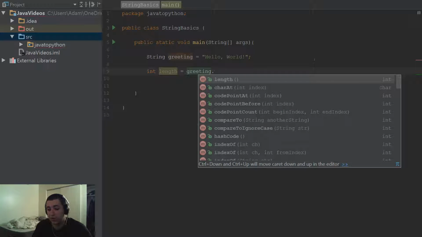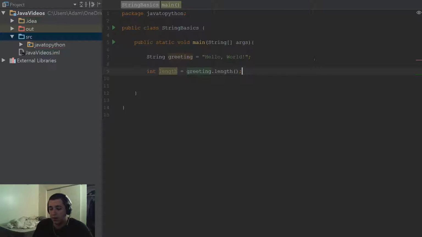Let's go ahead and say greeting.length. And we're going to close it with a semicolon. So what this is going to do is it's going to be saying, hey, I have this string and I'm getting the length of it. So it's going to return me an integer. And I'm storing it inside of this integer variable length.